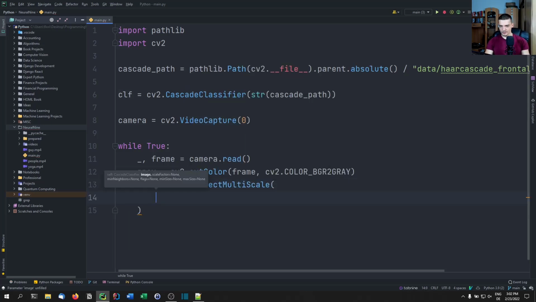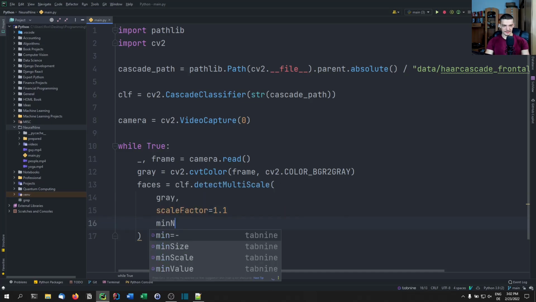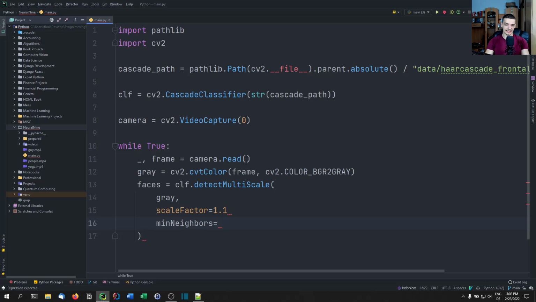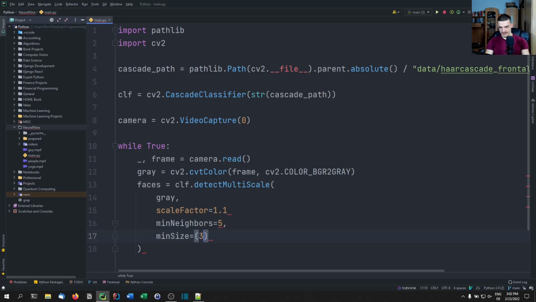And then we're going to find the faces by saying faces equals clf.detectMultiScale. And we're going to pass, first of all, the grayscale image. We're going to pass the scale factor. We're going to scale the image by a factor of 1.1. We're going to specify the minimum amount of neighbors. The higher this number, the fewer faces you're going to find, the more strict the criteria is going to be. The smaller the number, the more faces you're going to find, but you're also going to find maybe objects that are not faces, but are going to be classified as faces. So we're going to go with a 5 here, and we're going to also specify the min size. And we're going to specify 30 by 30 for that.